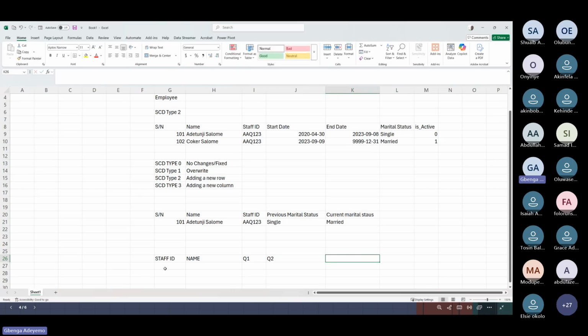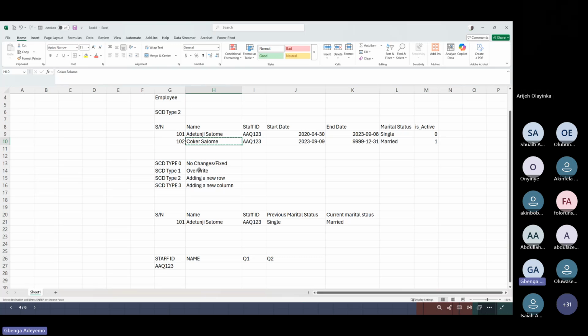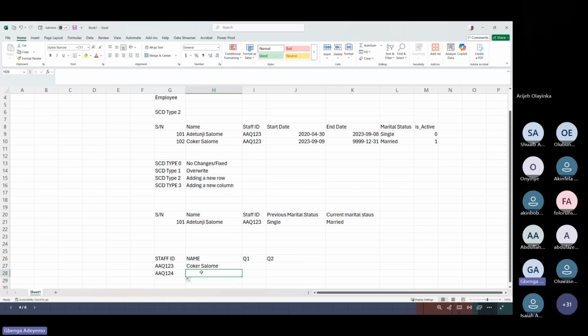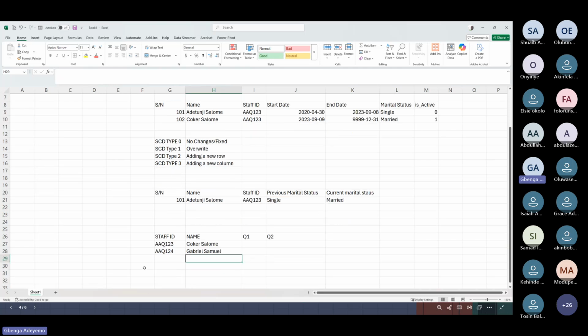Now, what I only have here is staff ID. Staff ID AAQ123, that is Coca Salume. That's the active record. Question 1, another person, maybe that one is Gabriel Samuel, something like that, who answered question 1 and 2 in the survey. So this is what I have on this table. This table is an employee engagement table.